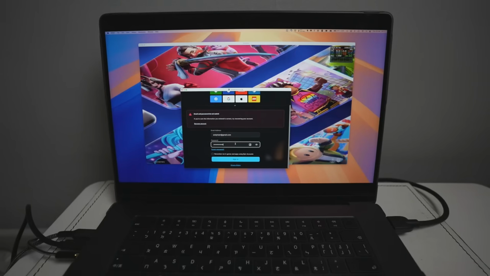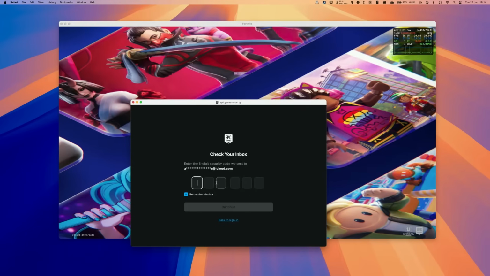So just so that you're aware, you might want to use a burner account. You might not want to use your main account, just because this could potentially result in a ban, even though no one's actually been banned for this yet, because we're running this game under an unauthorized device.